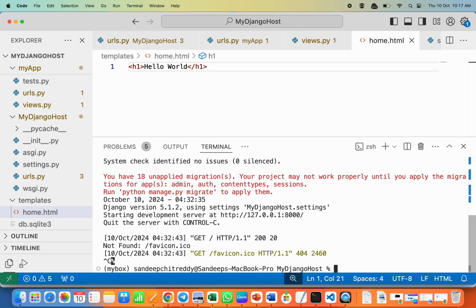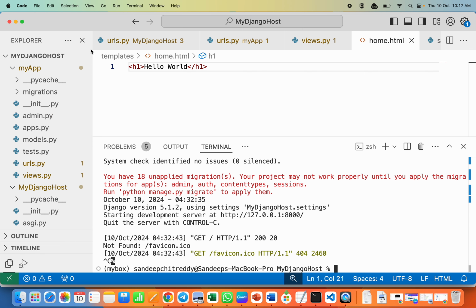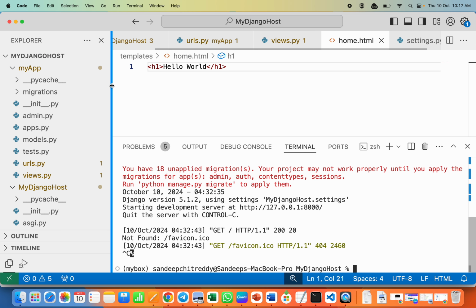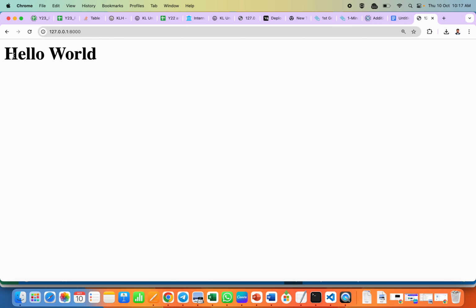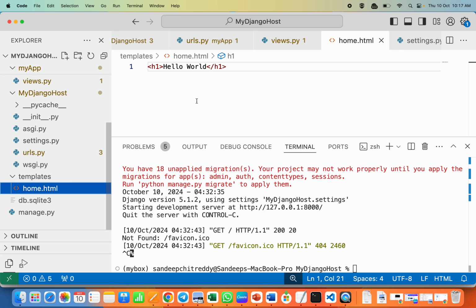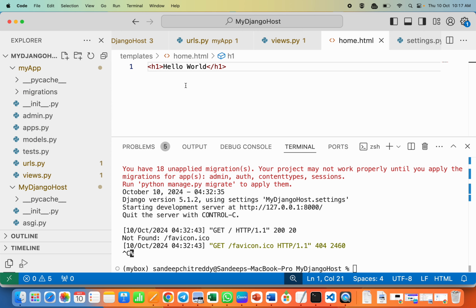So let me come back to my project. So this is my project. My project name is my Django host and our app name is my app. So this is the output which we got, just a hello world. As you can see here, we have home.html which renders. This we have seen in the previous video. Now let's try to host it.